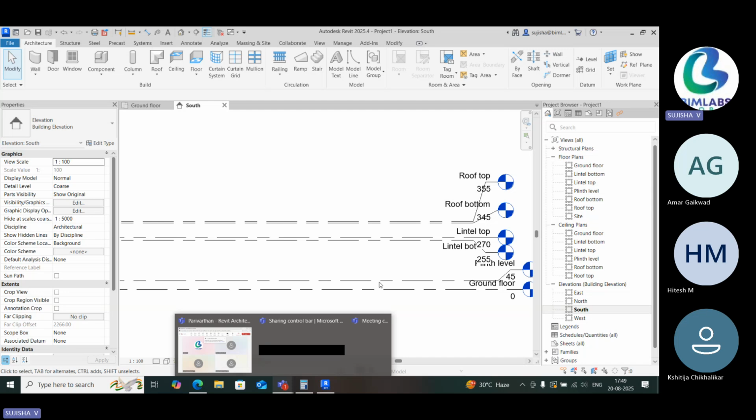So my brickwork will be from the plinth level to the lintel bottom. After that, you'll be having a layer of 15 centimeter thick concrete. Above that, again, my brickwork will be there. So here, I'm just modeling my brick. First level of brickwork will start from the plinth level to my lintel bottom. Okay, so I'll start modeling my wall.